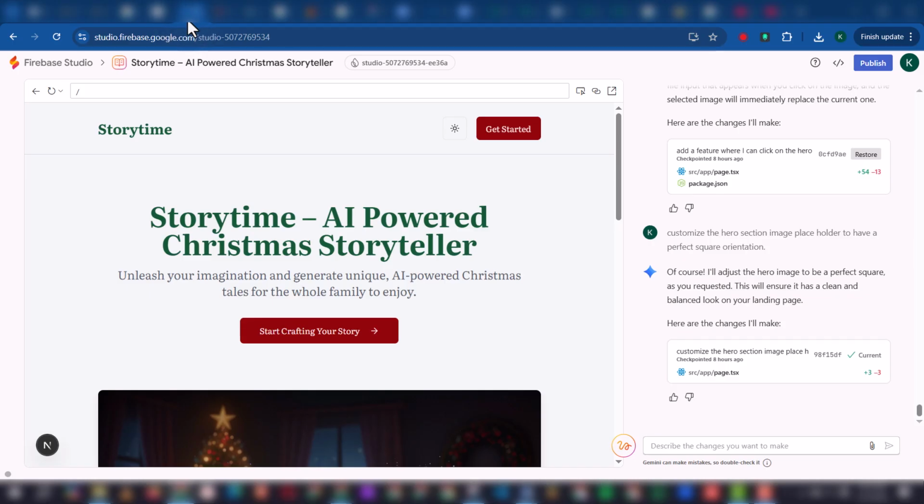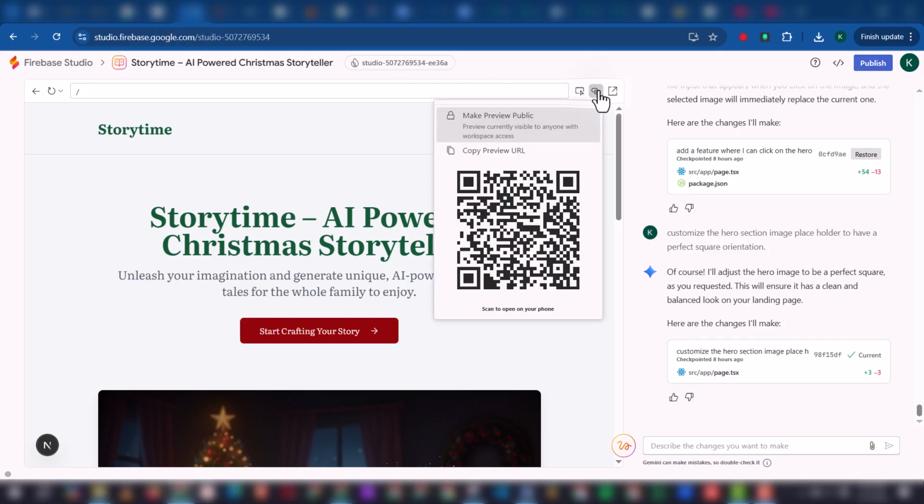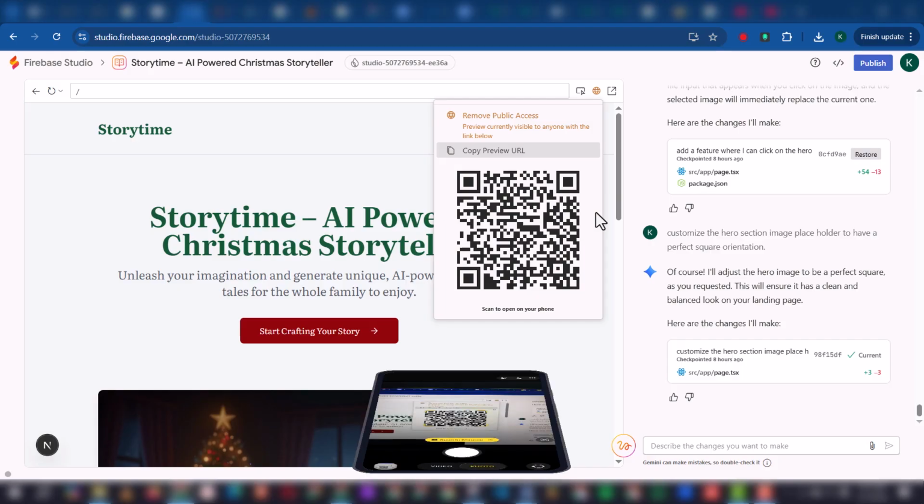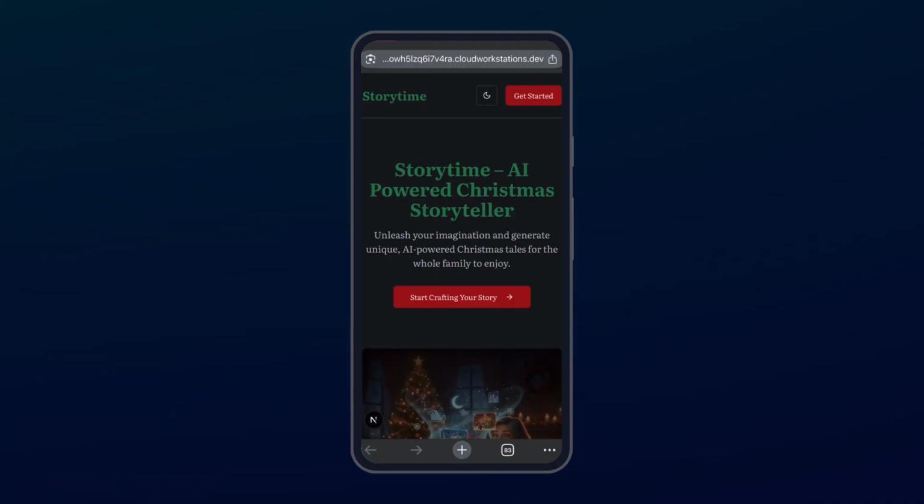Okay, so back to our prototyping agent. I'll make this app public and check it out with my mobile device and see what we get. So I'll quickly make preview public. Next up, it shows preview currently visible to anyone with the link below. And next up, I can scan with my mobile device, which I'll do right away. I'm currently scanning. So here we go.